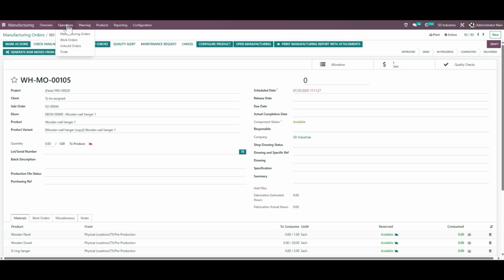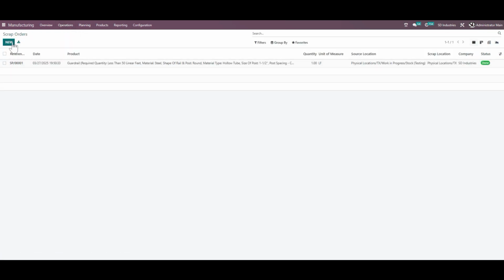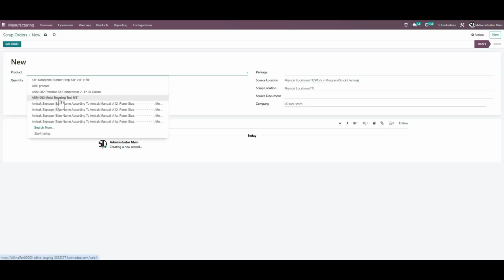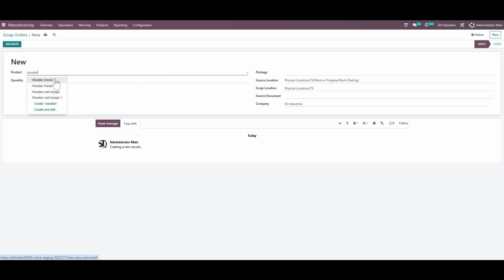The other way you can create the scrap is to go to the scrap, click on new, and select the product that you want to scrap. Let's say this is the particular product. You select the quantity. You can select the stock over here. You can name the source location. It could be from the purchase order, or from the manufacturing order where under a certain operation it got misplaced. You can mention those source documents and then validate this.